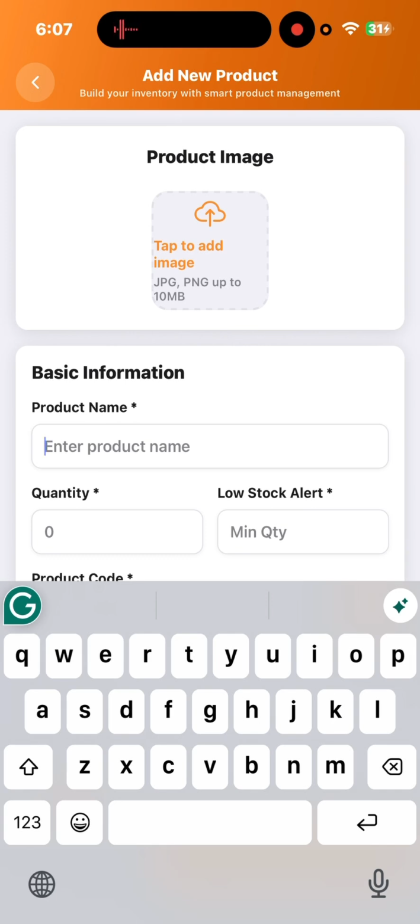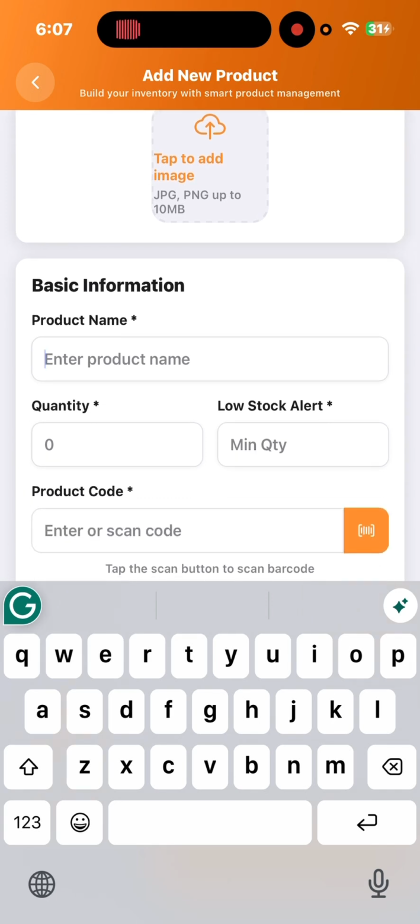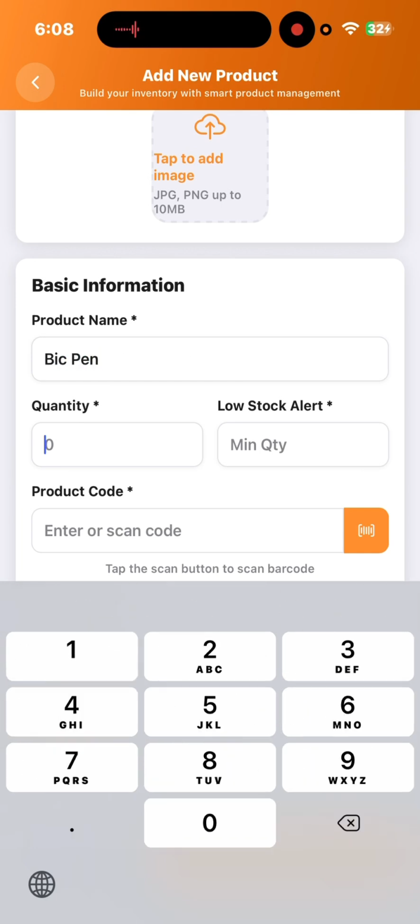So for the name, for instance, let me write pen. Let me just use an example, a big pen. Pen. Quantity. So the quantity talks about the number of items I have in stock. So for instance, let's say I have 30 pieces of the pen. And then we go to stock alert.